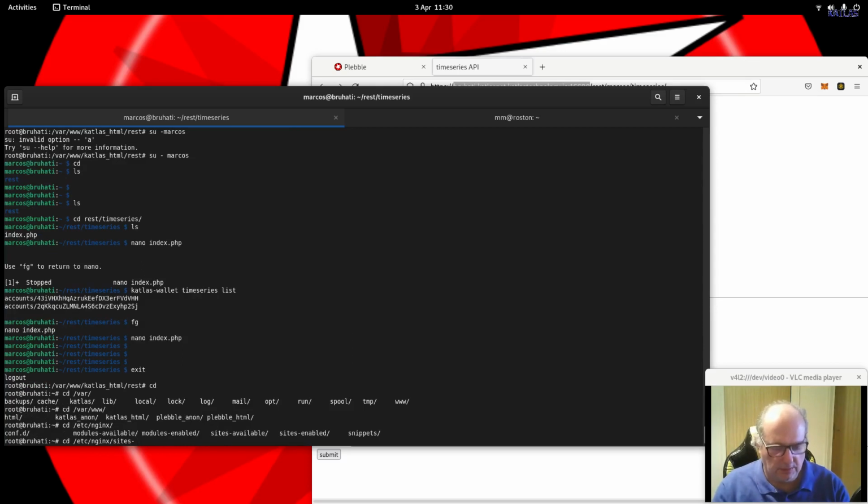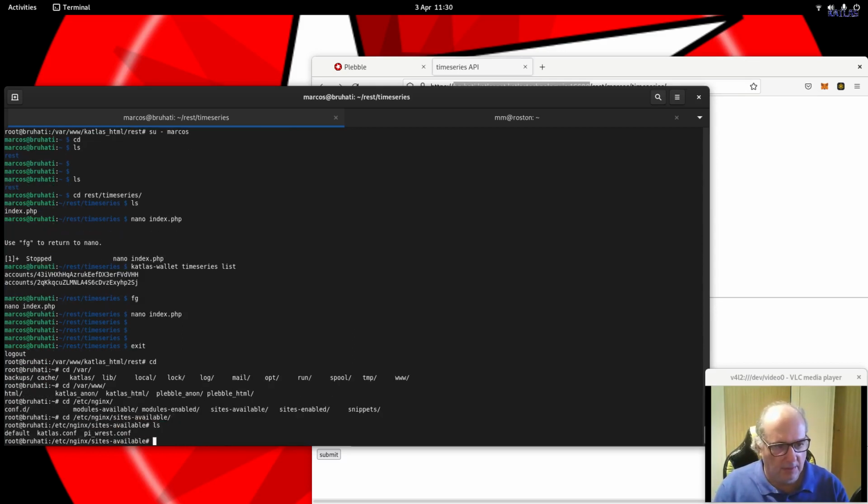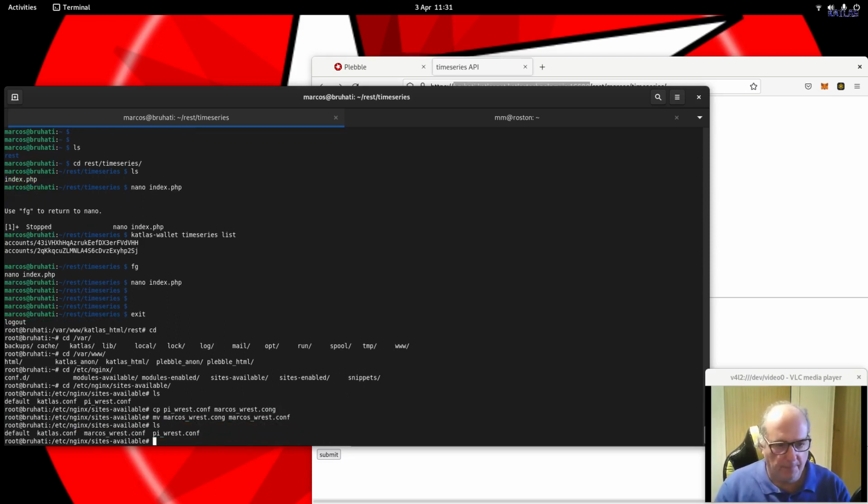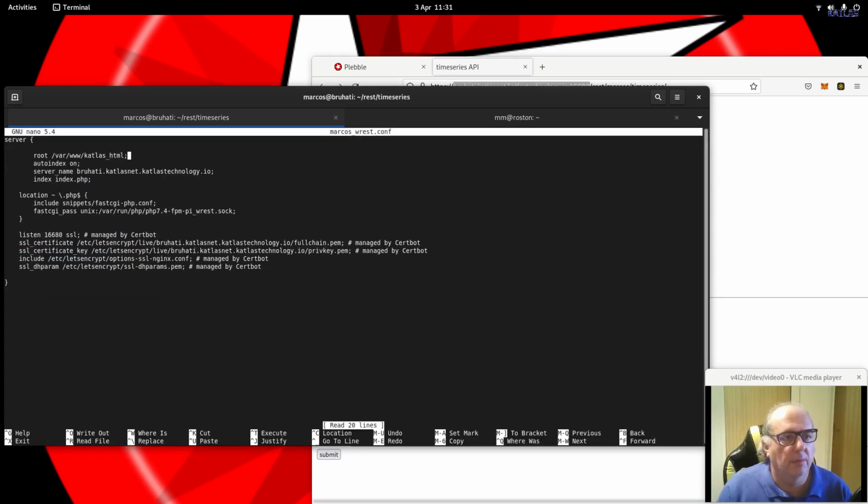engine sites available. We have here this. We need to copy also this, cp Pi to Marcos wallet rest conf. Sorry. And we are creating this on the same route, the same server, and we have to change this because this is for user Pi. Yeah, Marcos. This needs to be changed because this is the fast CGI PHP interpreter, which is run by the user we want it to be run.